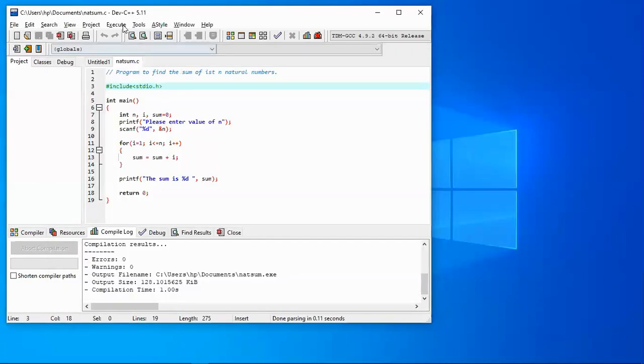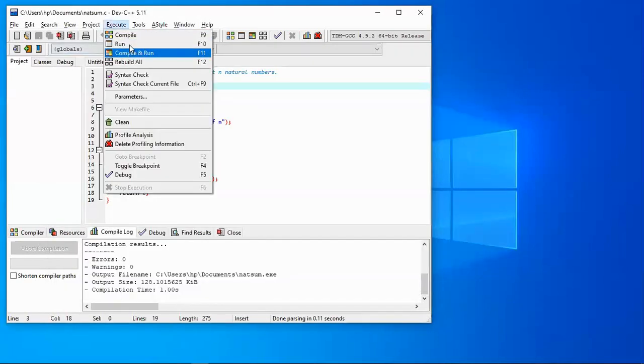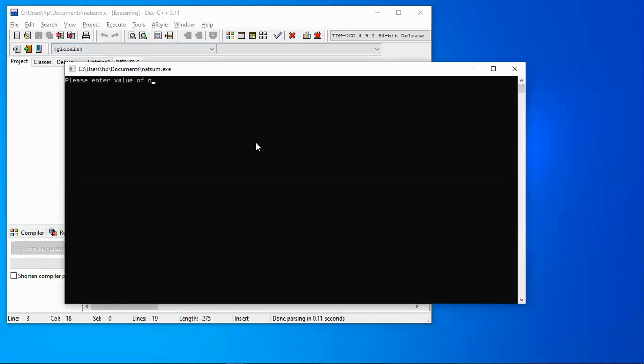I can again go here and run this program. I can now directly run this program, no need to compile it again. So we can put, for example, 4. The sum should be 10. So it is 10.